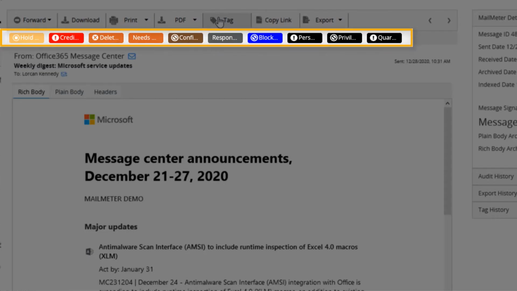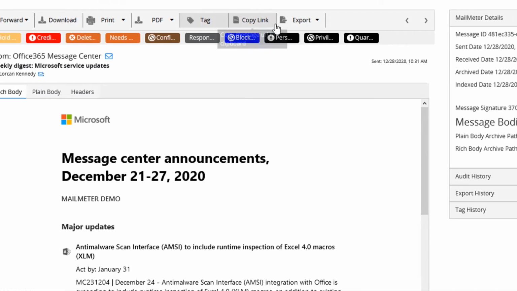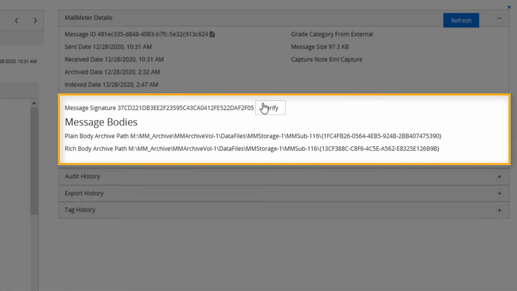We can also apply tags. There are 4 default tags that come with Investigate: Legal Hold, Privacy Block, Delete, or Quarantine. These allow us to manipulate the archive under controlled scenarios. We can also then customize our own tags based on the criteria that our organization has defined for our data protection officer. Very importantly, in Investigate, we can verify the authenticity of the email.